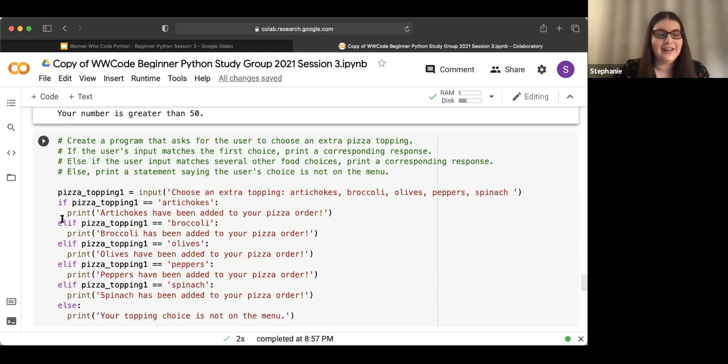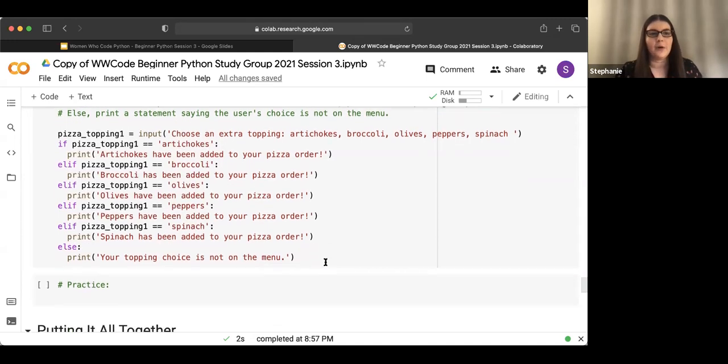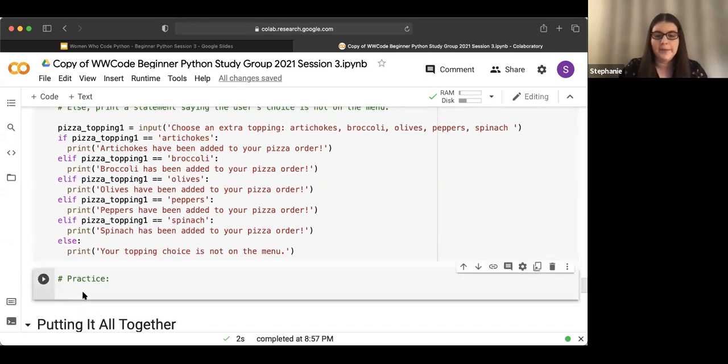So anyway, we did an if for the first condition. Is it artichokes? If it's false, it'll just keep going. Elif, is it broccoli? Is it olives? Is it peppers? Is it spinach? If all of these end up being false and somebody inputs something else, then we'll say your topping choice is not on the menu. So we'll do a shortened version of this, and we'll do pizza topping 2.